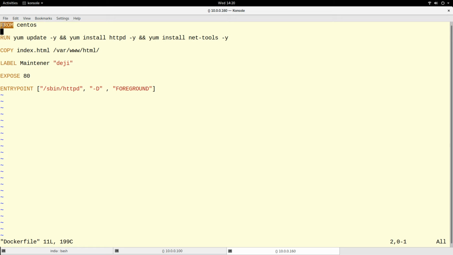The first statement is FROM: what base image do I want to build my new image from. I want to build my new image from CentOS. After getting the image, I want to run the following commands. I want to update the image. I want to install httpd, that is the Apache web server, so that is yum install httpd -y. And I want to install the net-tools.